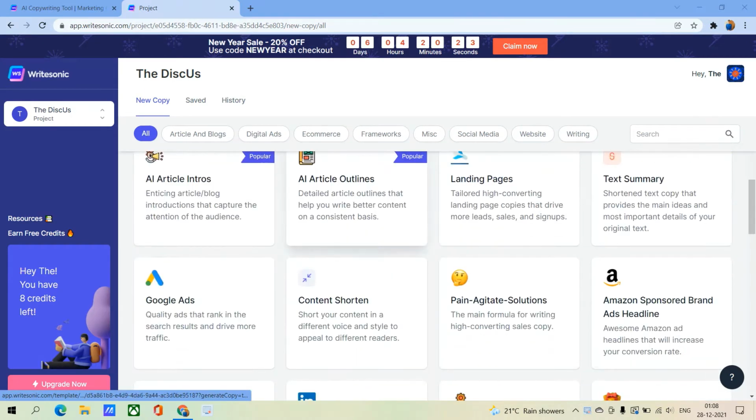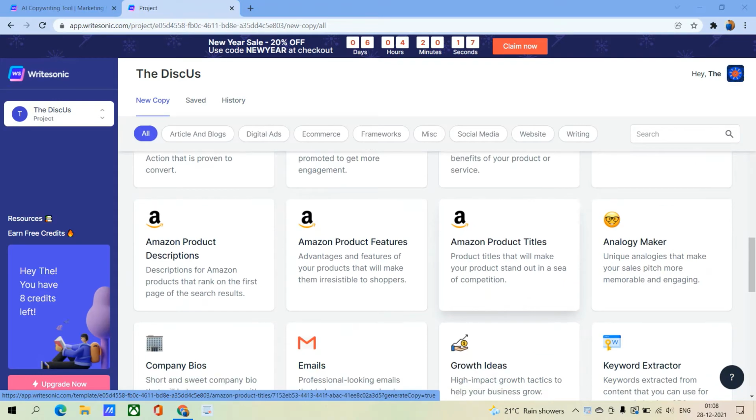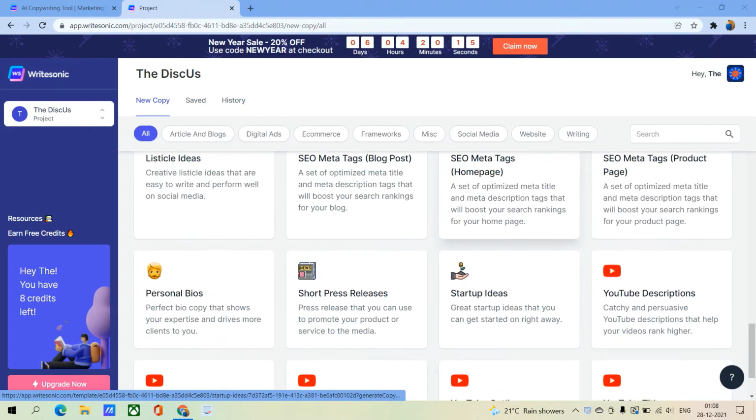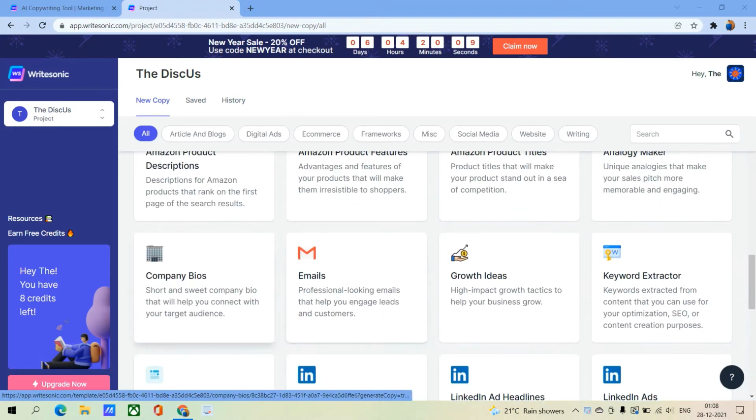Then you can create Facebook ads. I've personally used the Google ads to run a Google ad campaign, and it has been quite successful. Of all the things that they offer, they also provide startup ideas. Then the YouTube descriptions, intros, outlines, ideas and titles, everything.